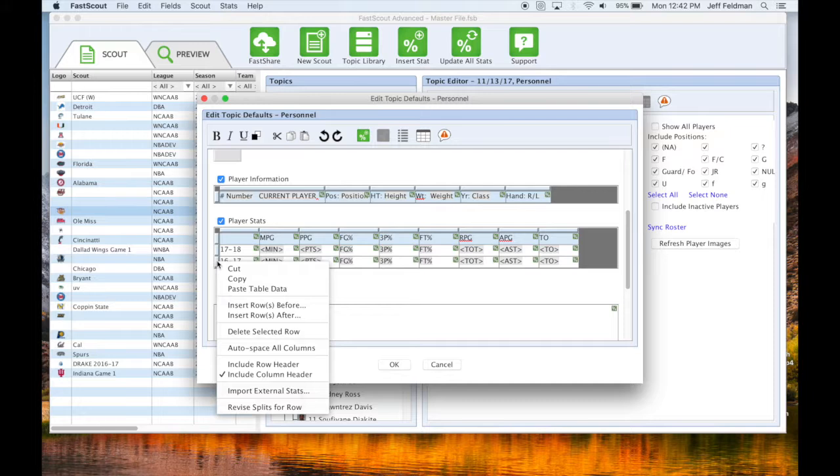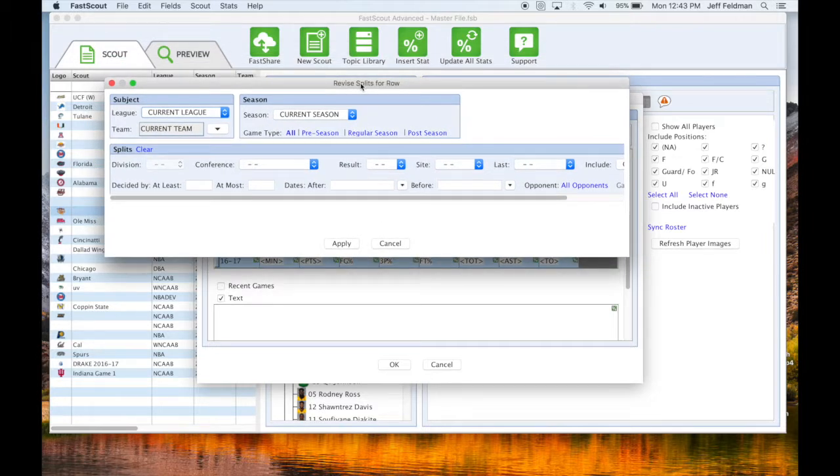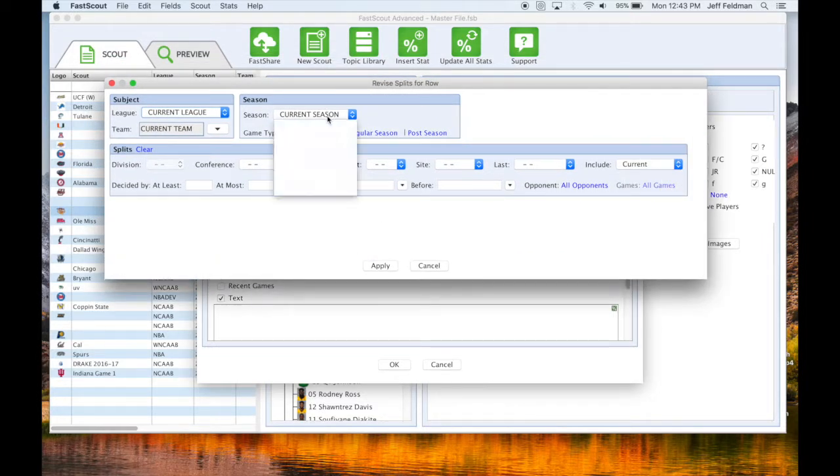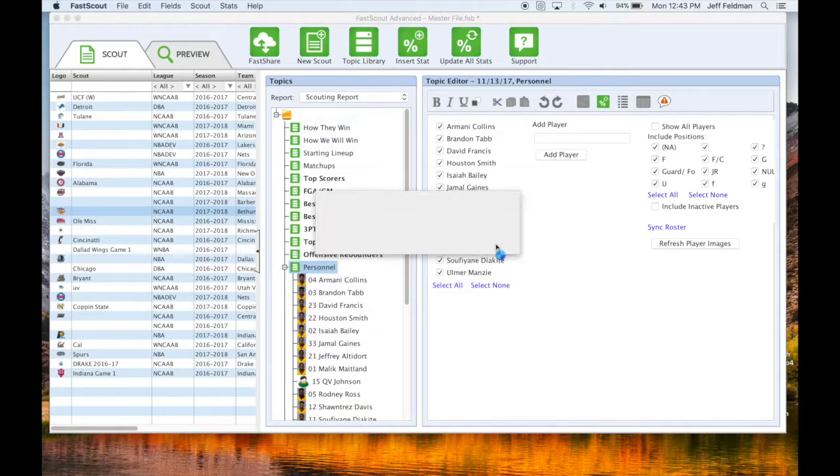And now in the bottom row, if I want to hard code that to be last season statistics, I can highlight it, right-click, and choose Revise Splits for Row, which is going to pull up our split window where we can adjust a whole host of different splits, including the season. Current season is going to reflect whatever stat season we assign the scout. However, if I always wanted to show a certain season, like 16-17 stats, I can select that. This is also the place where you would do different types of splits, like last 5 games, conference games, and any other split that's available. In this case, I'll hit Apply, and then OK.